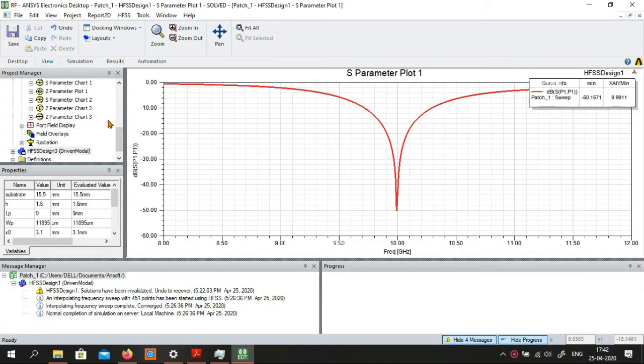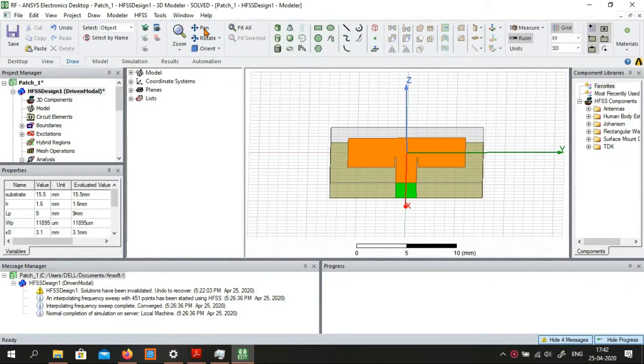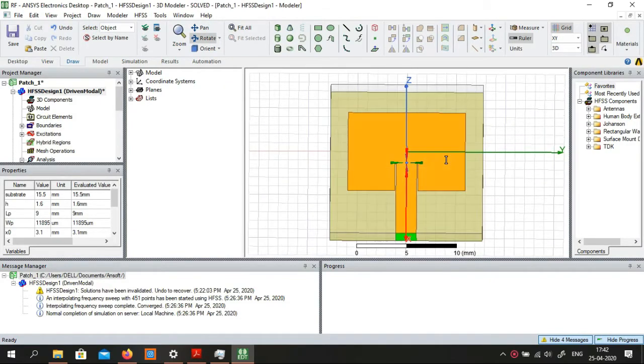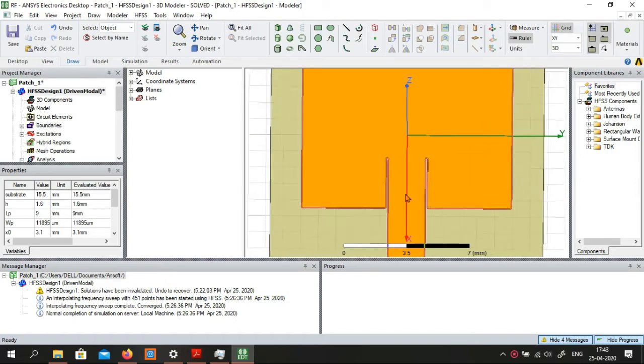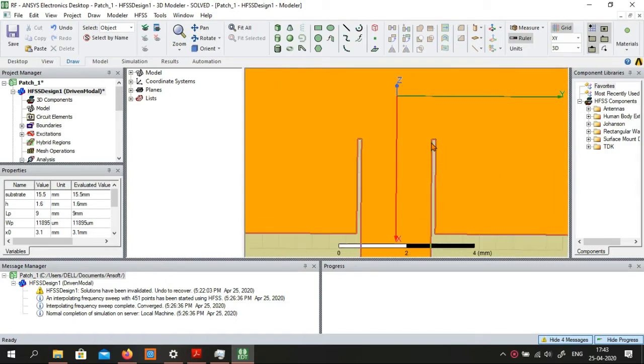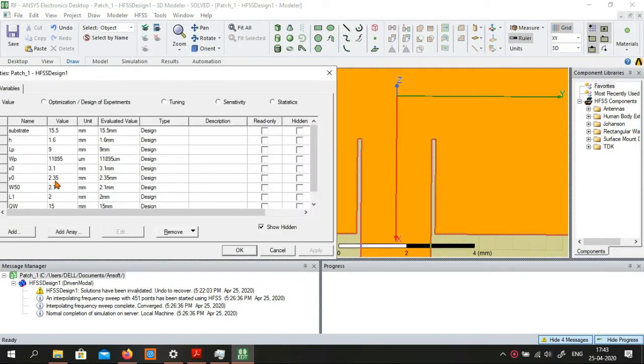So this is the S parameter. What we saw in the last video is that we varied this gap called Y0 in the HFSS design properties. This was the gap Y0, and we varied it and achieved the results in S parameters. But if you want to continuously adjust and tune the antenna, I have some methods I'm going to show to tune it right away.